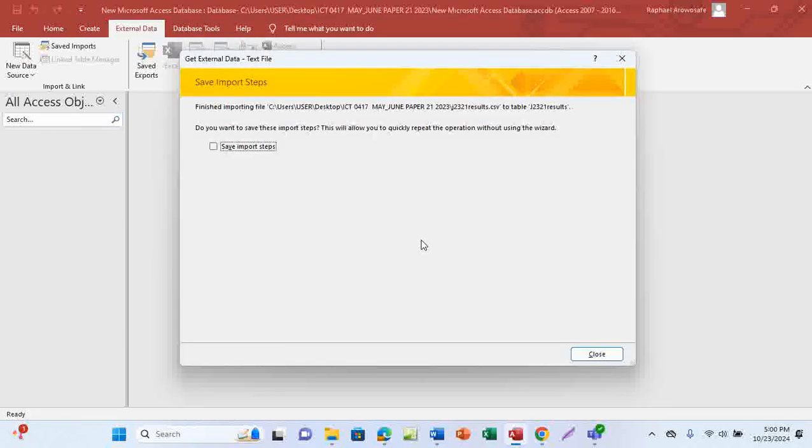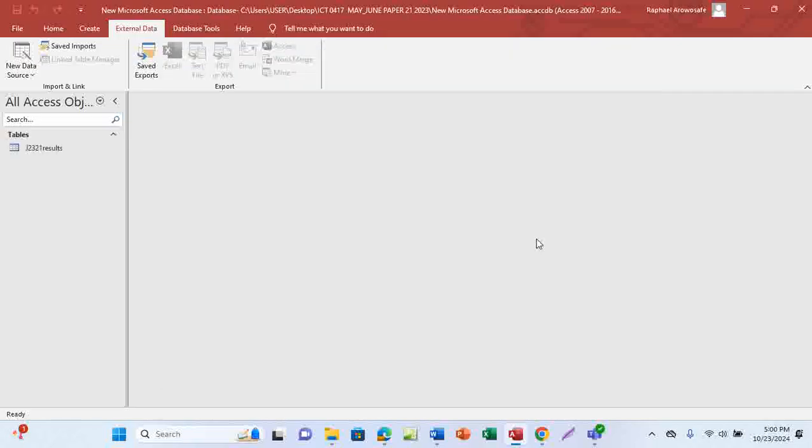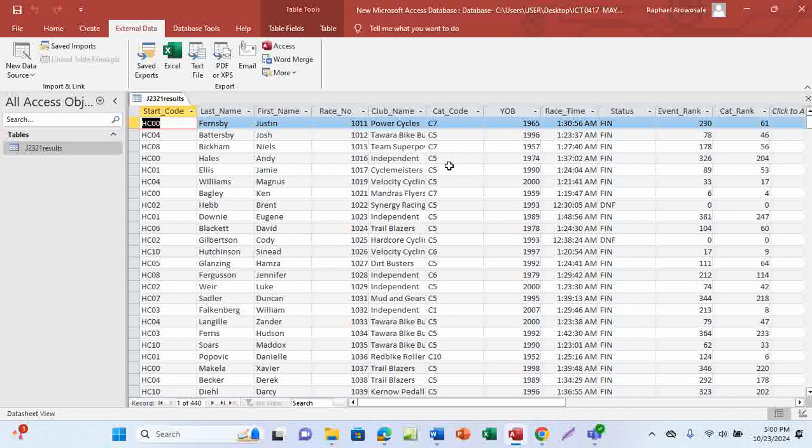So it takes you back to this place. Takes you to this place. Please don't do anything here. Just click close. So you can see now that we have successfully imported the file. So just click on it. So this is the table. The table is now showing.